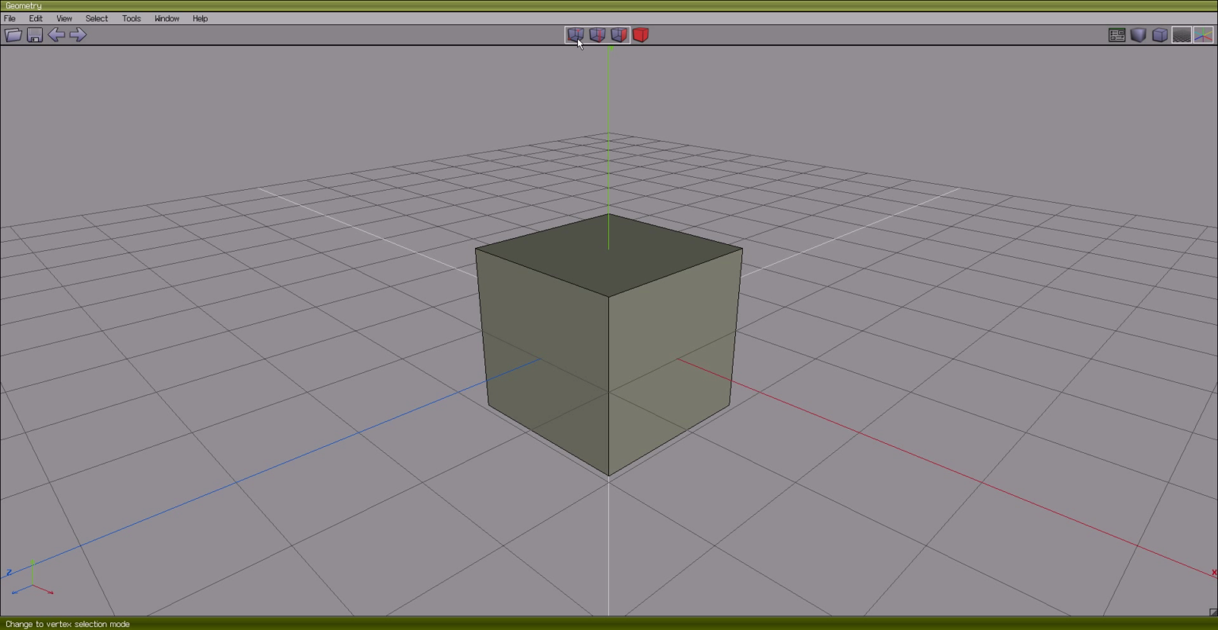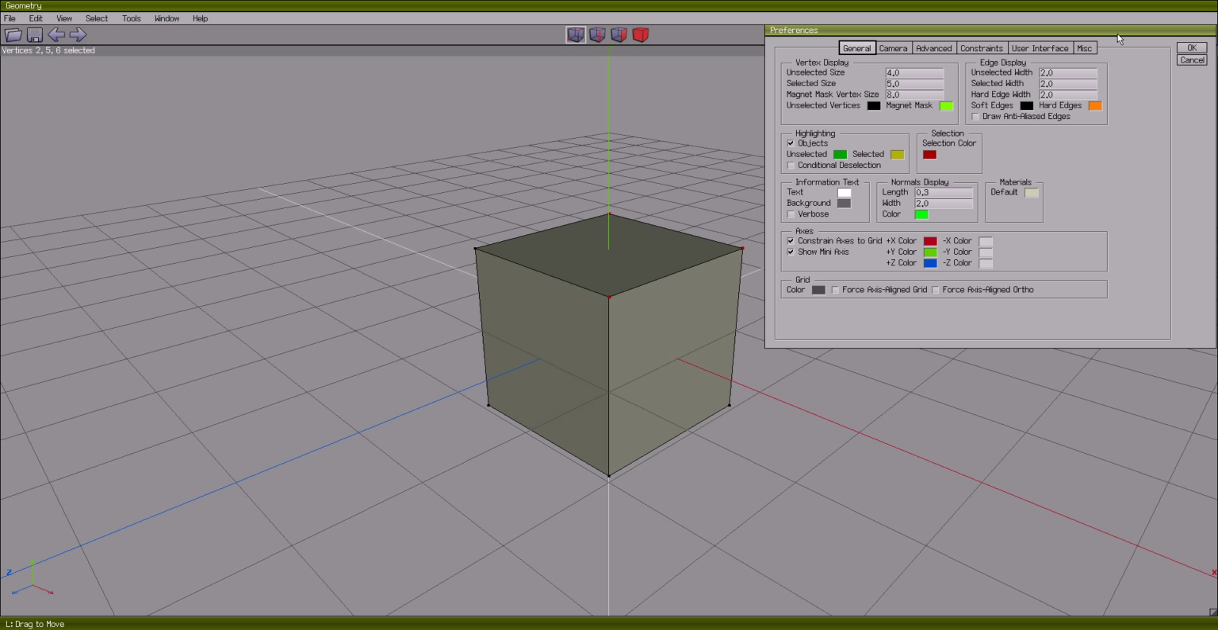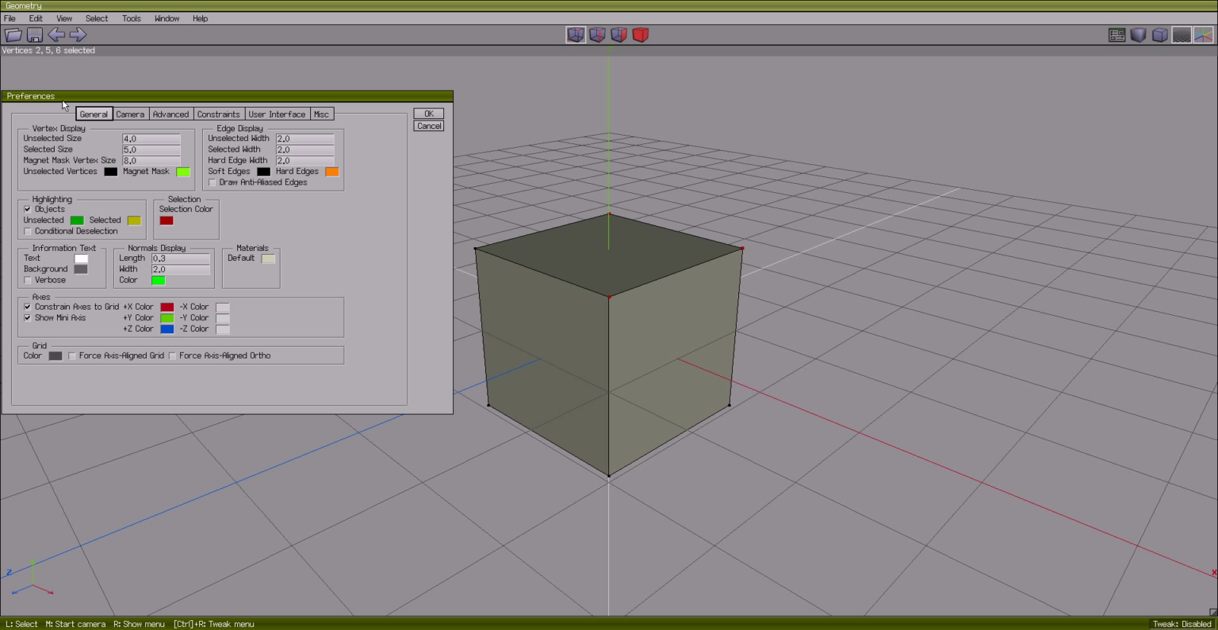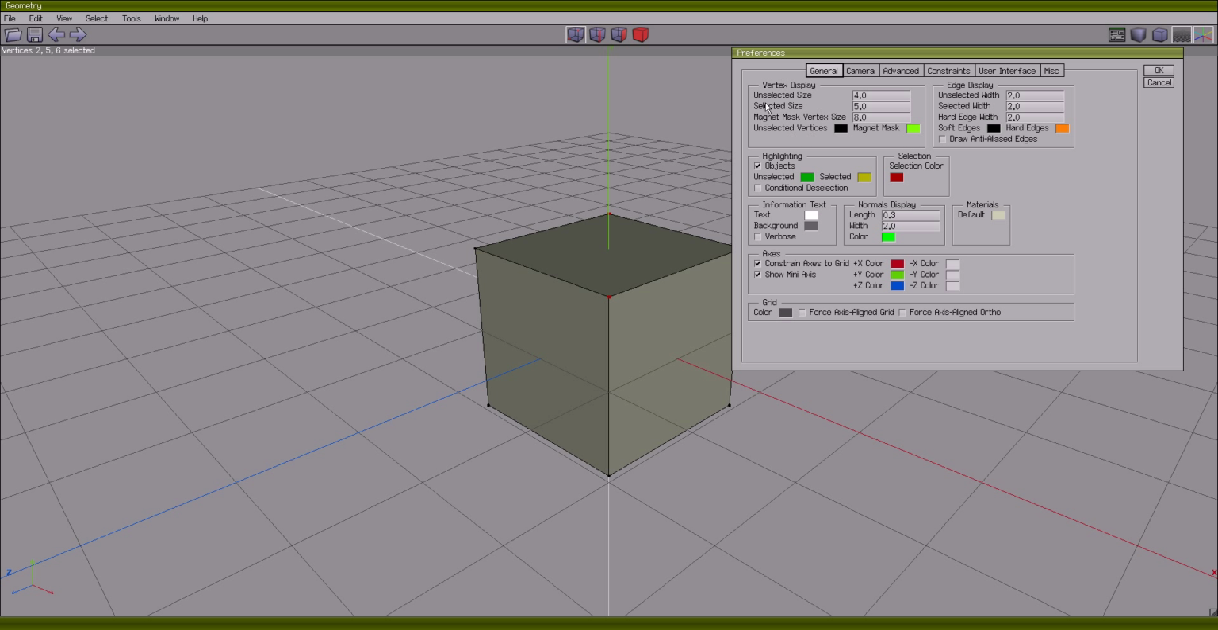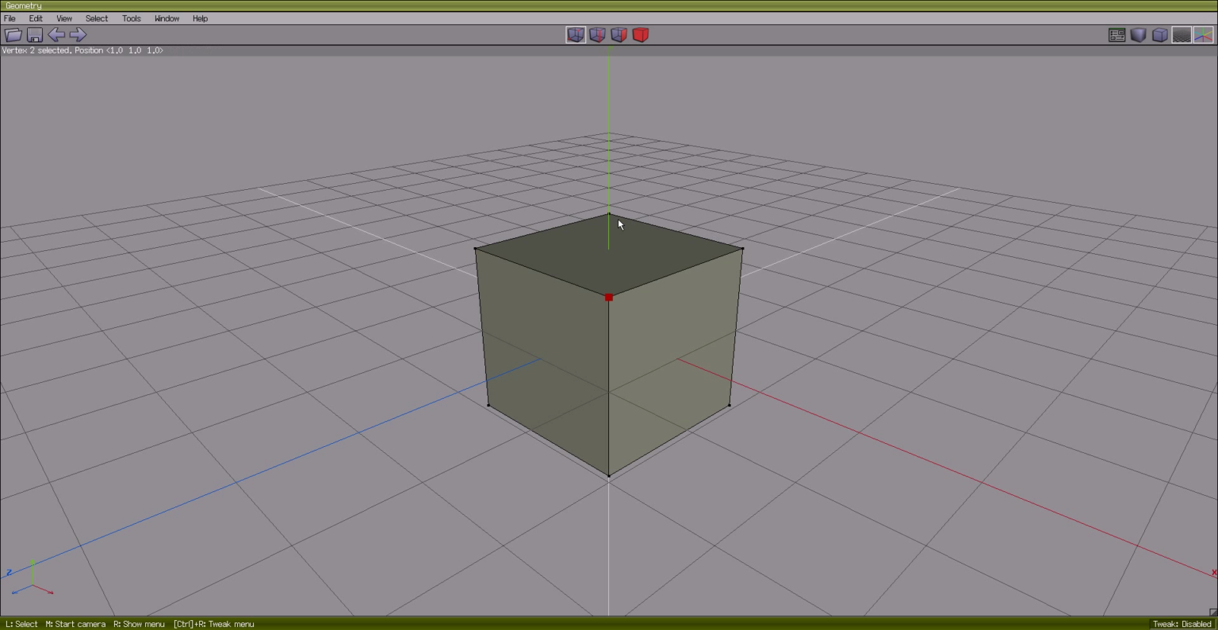Let's change the way Wings shows vertices. These three vertices are selected, but it's hard to see them. So go to Preferences, or Edit Preferences, Quick Ways here, and change the way vertices are displayed in Wings. Select size. It is smaller than I want, so I will type 12. Okay, now it's better to visualize. Spacebar.